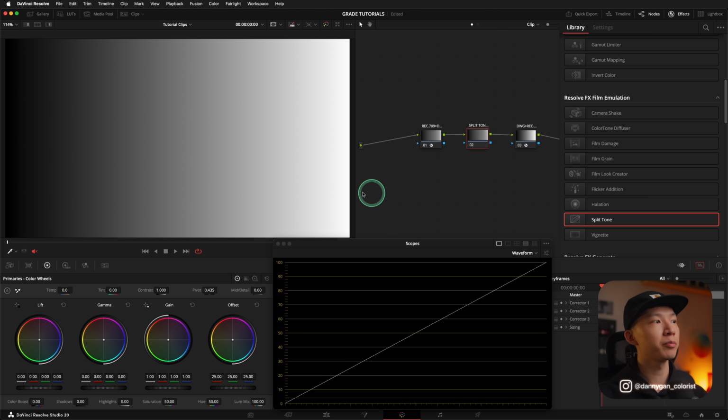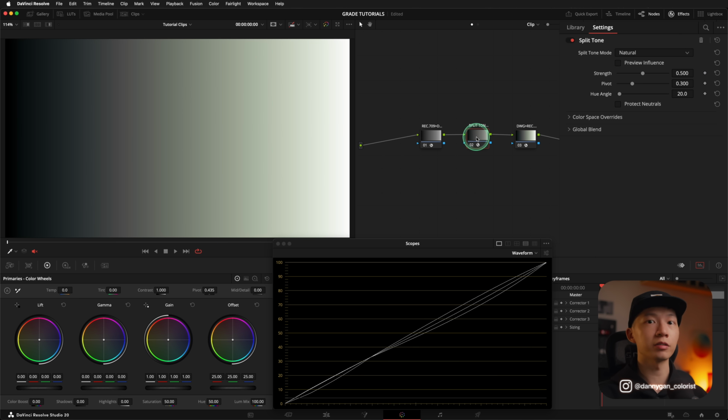So the grayscale ramp will show me values from 0, which is pure black, right up to 100, which is pure white. And if I drag in my split tone OFX, there will be a default adjustment being made. Right now, the split tone mode is set to natural, and if I increase the strength slider, it will add the effect in the highlights and also in the shadow.